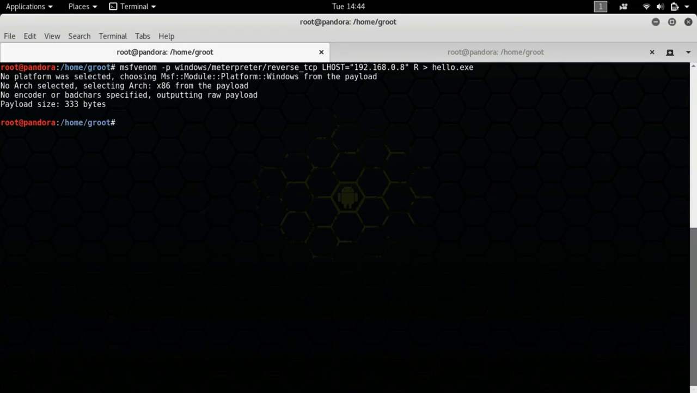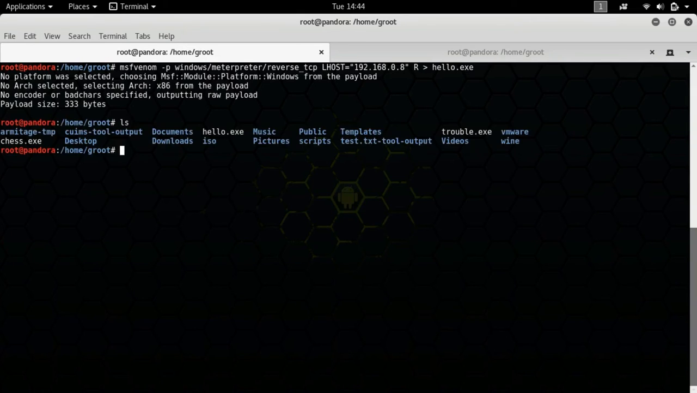And this should generate a payload. Like I said, stupid computer. So we've got chess.exe, we've got hello.exe, we've got trouble.exe. Trouble.exe was written by me. These two are already made, or pre-made with Metasploitable.